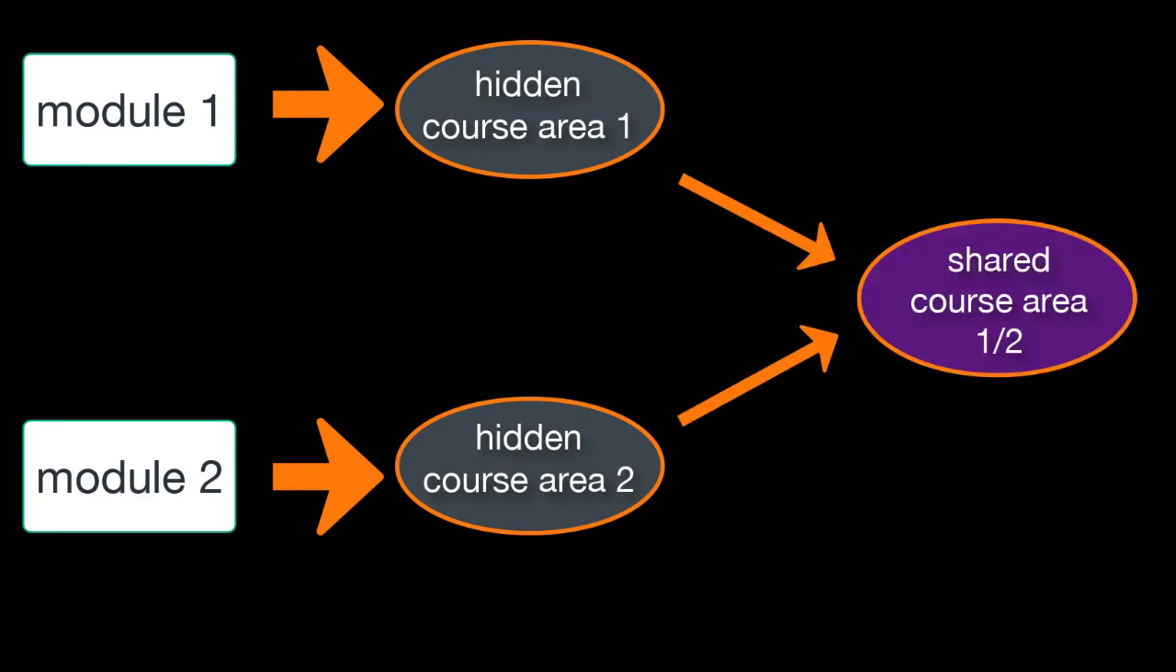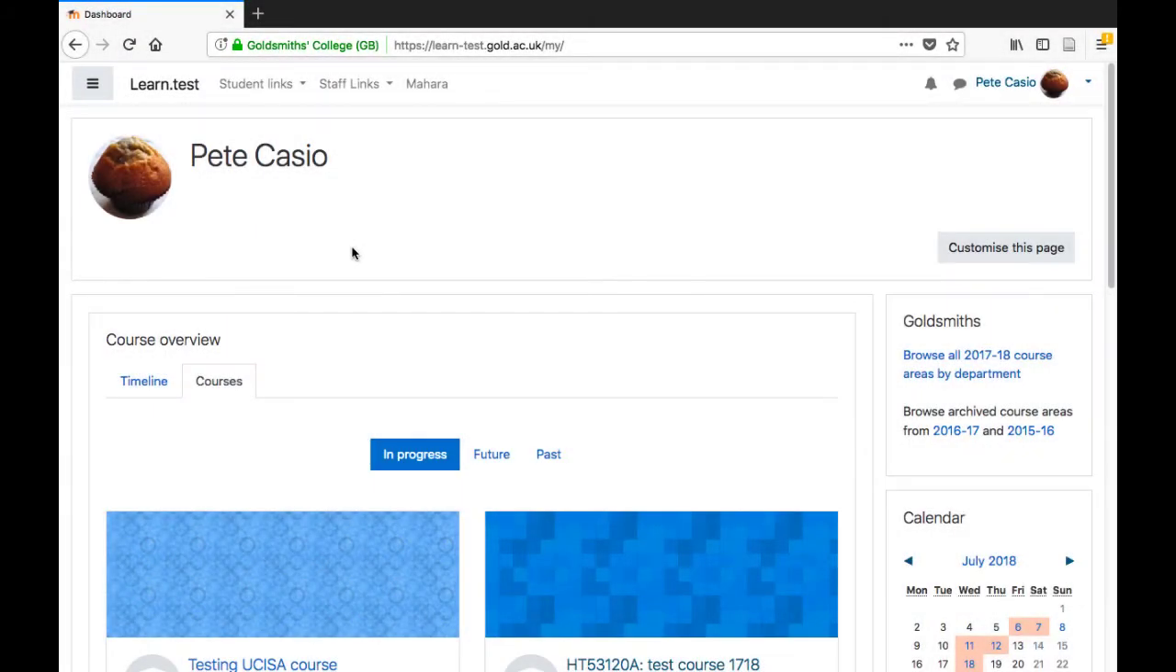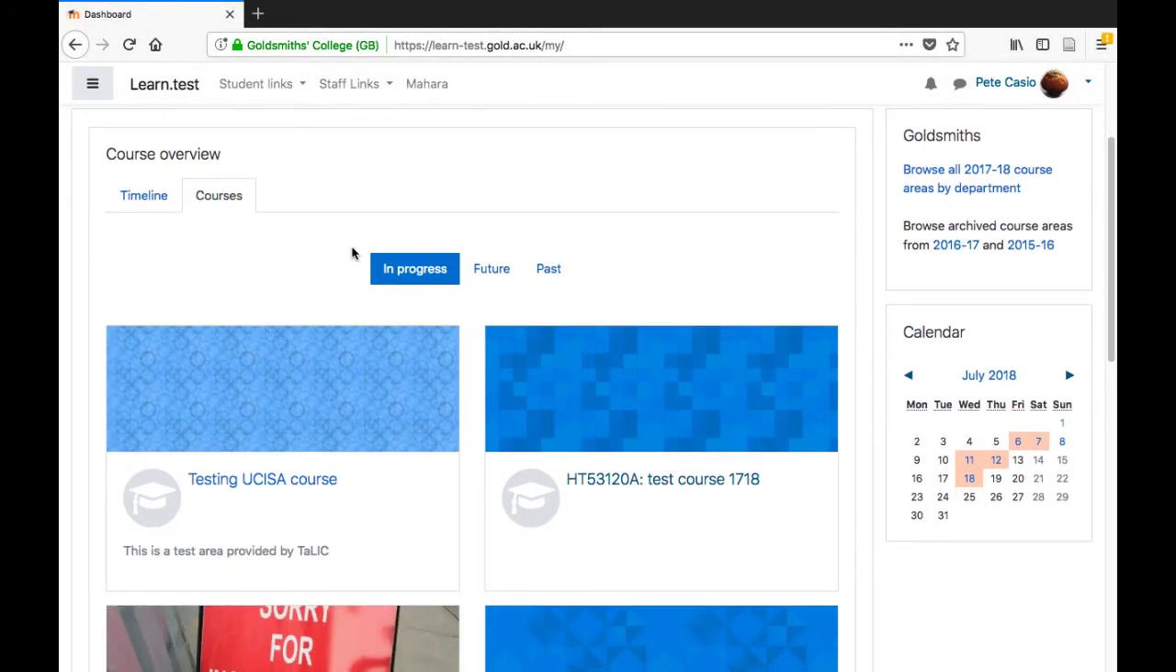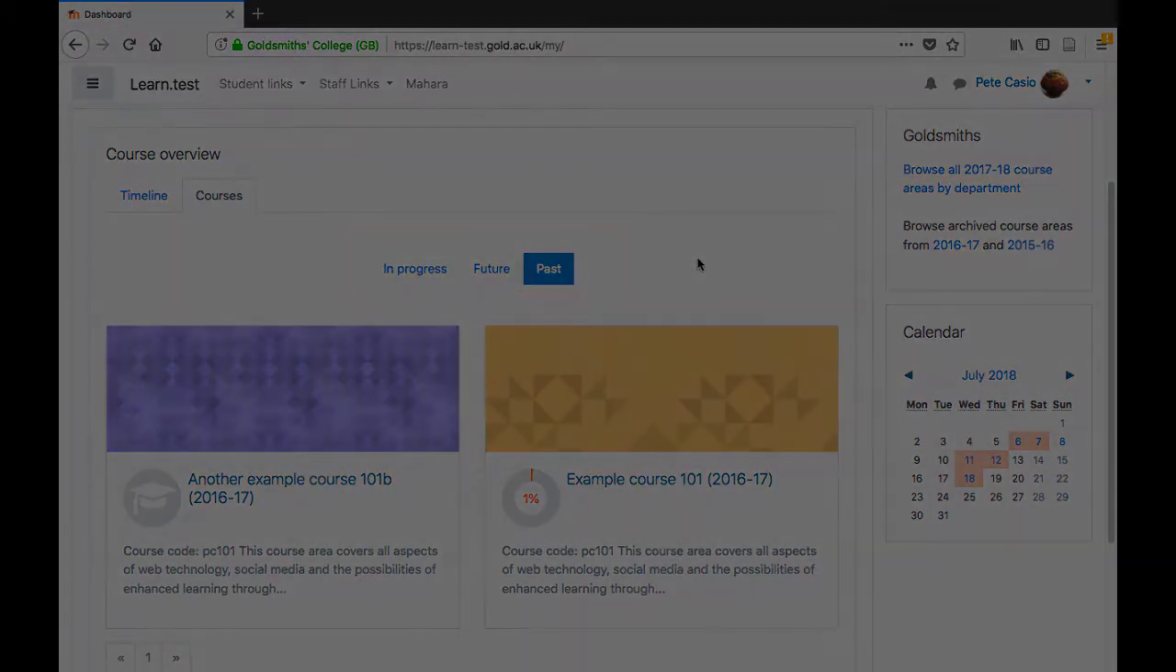A shared course area then takes the enrolments from the hidden ones, and the students never see the hidden areas, just the shared one. So it's pretty seamless. And if that sounds like a headache, don't worry, this is normally set up for you by TALIT. Unless they change their module choices, students stay enrolled, meaning they can access materials from their previous years via the Past tab in their dashboard.